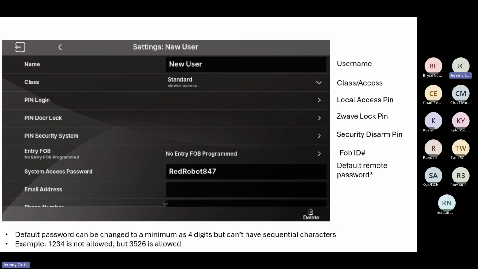System access password pops up automatically, a random default password. You can change that. I highly recommend changing it to make a lot of end users' life easier. I usually try to do a 4-digit number. That way it's the same as their door lock code or their local pin, or maybe even their security pin. But whenever they do give you a 4-digit number, I always tell them, give me a 4-digit number that is not your ATM pin code.